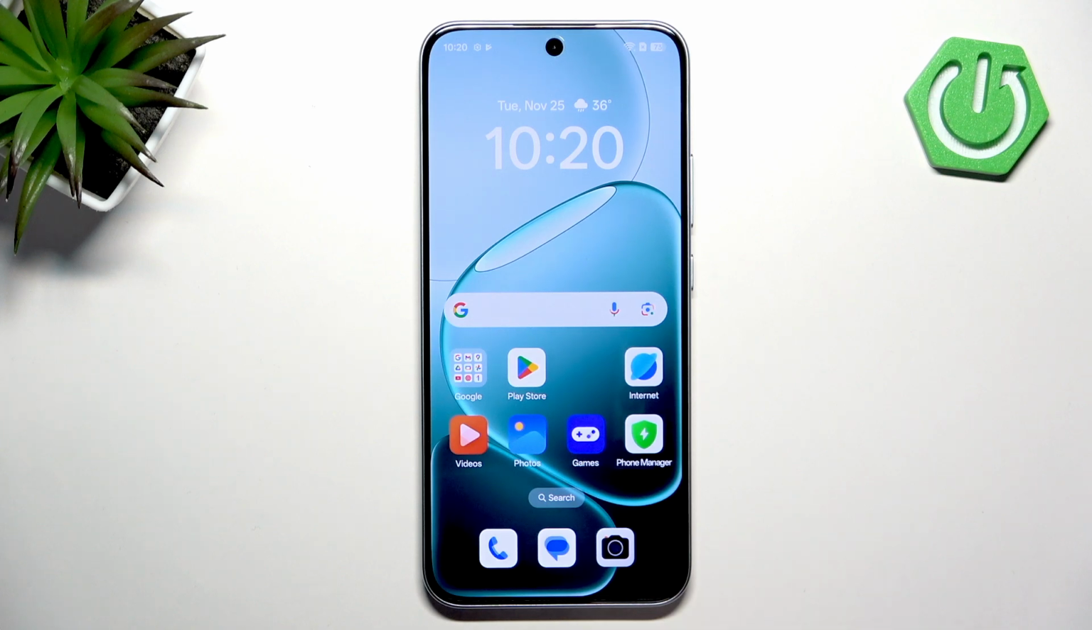Welcome. In front of me I have OPPO A6 Pro 5G, and I'm gonna show you how to change the icons and the themes on this phone.